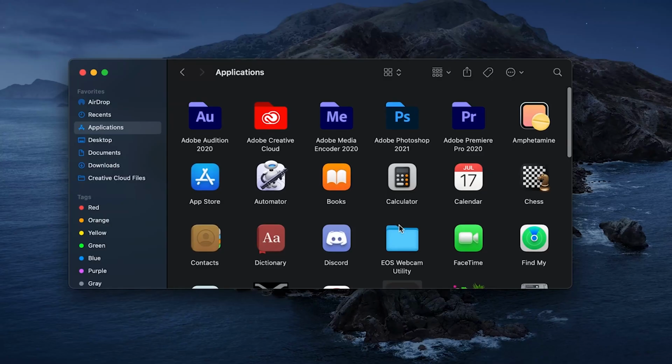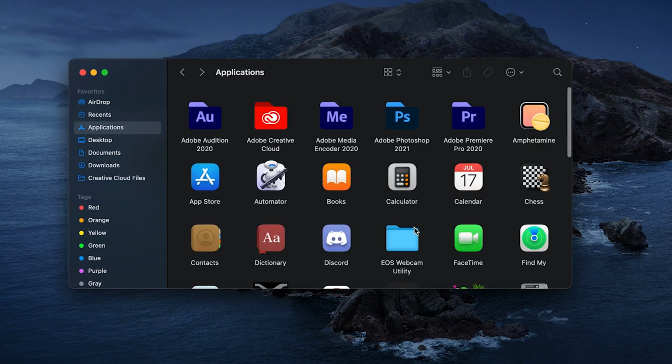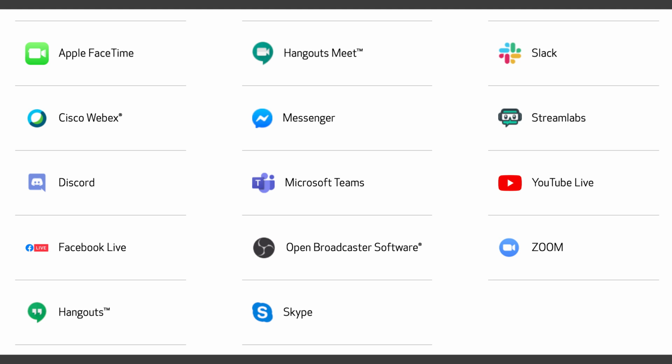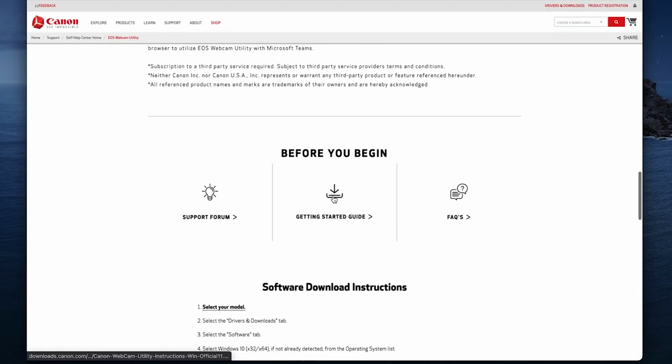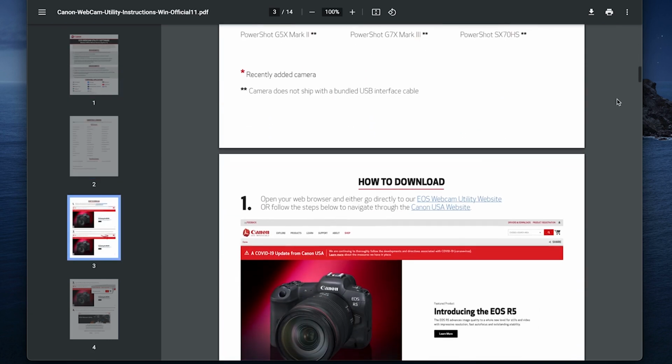Once you're back in, you'll see that there's no actual app. It's just a utility app that works dormantly. Canon lists the compatible conferencing softwares here, which is basically all of the major ones. And Canon also has a great getting started guide that's a downloadable PDF with tons of info too.